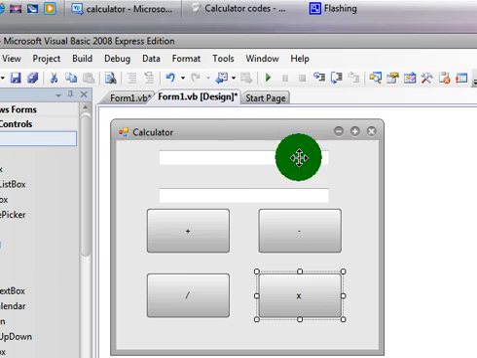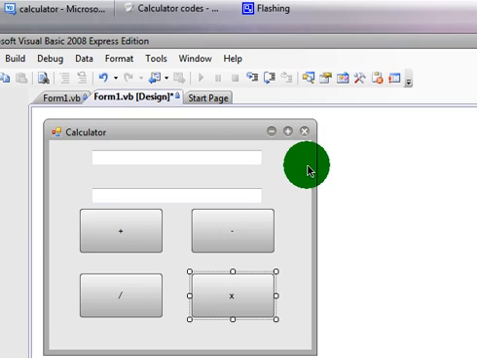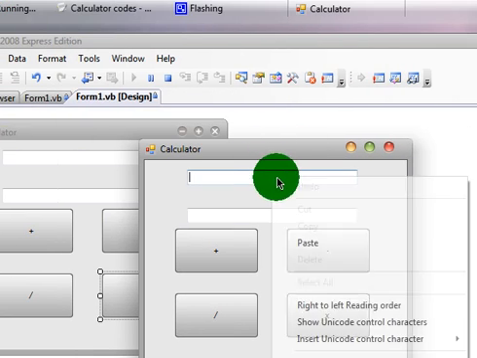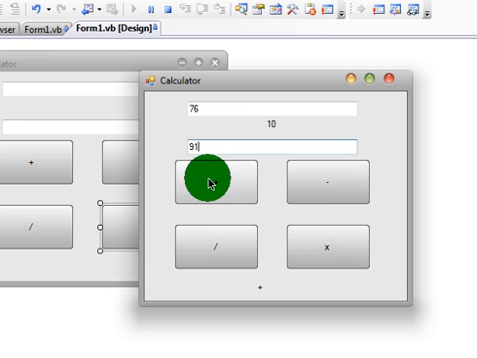Alright, now that you have that done, you can go now try it out. Alright, let's put in your numbers. 10. Plus, times, it works real good.